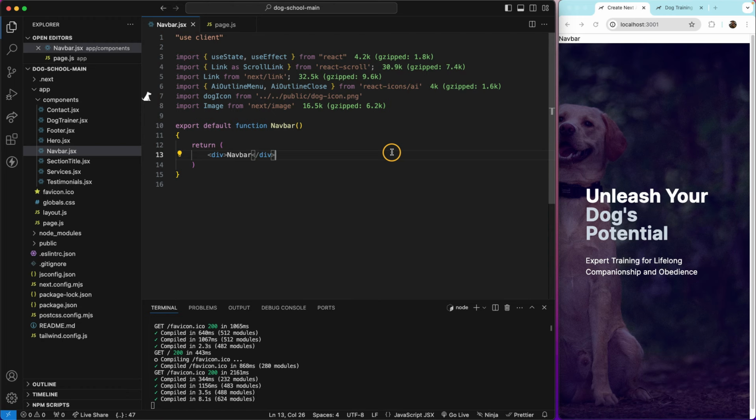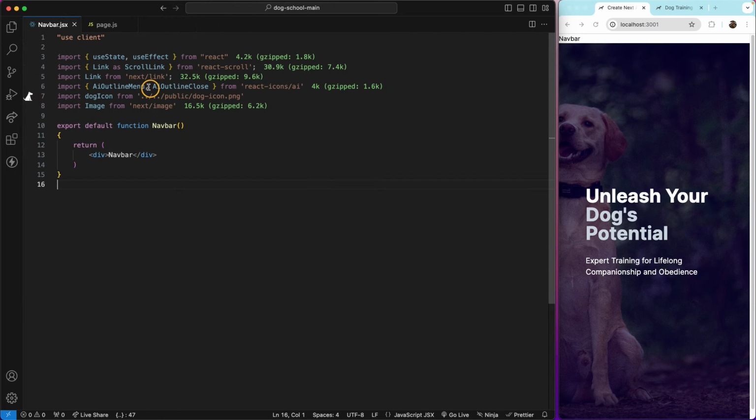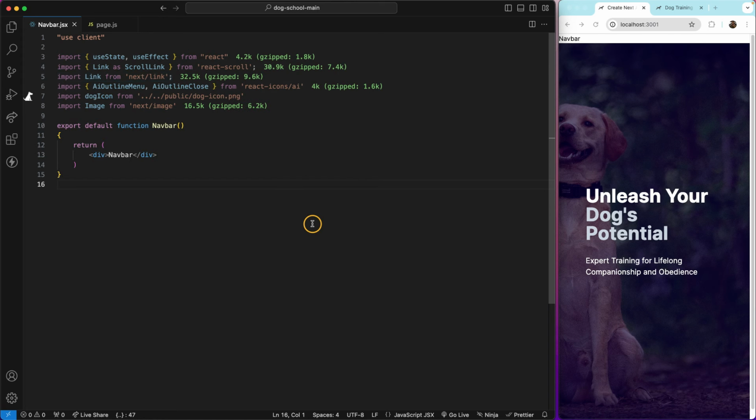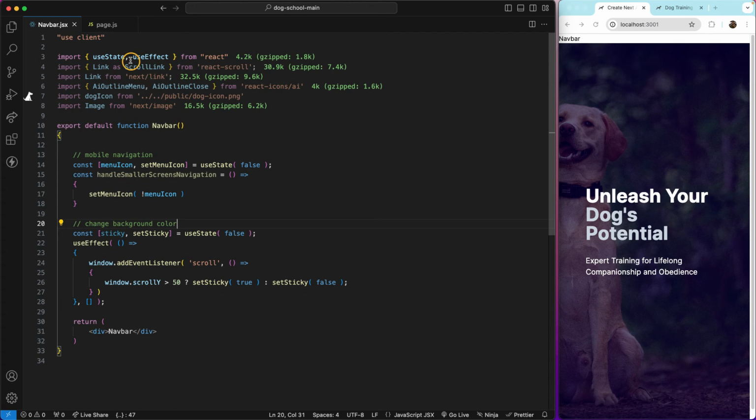Good. But what I want to point out is we are using two links, the typical Next.js link component, but this package also imports a link. But I'm using it as a scroll link so they don't conflict, and so you can tell visually what link is doing what. Okay, that out of the way, let's work inside of the logic that we need for this component. As you can tell, we will use useState and useEffect inside this component. So the useState will allow us to create our initial state, in this case for the menu icon.